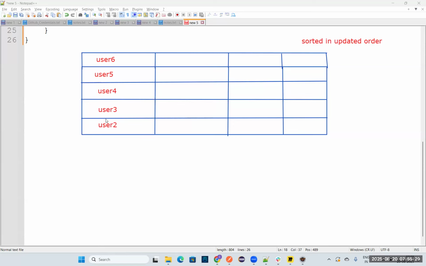So what is happening? The order is changing. Are you observing what is happening? Earlier, for example, assume user 5 is Lindsay. Earlier, Lindsay was in the first position, index 0. Now, user 6 is added. Lindsay is now moved to index 1. Correct?